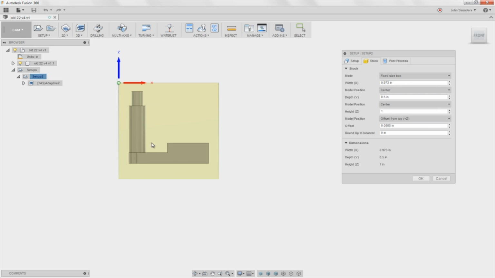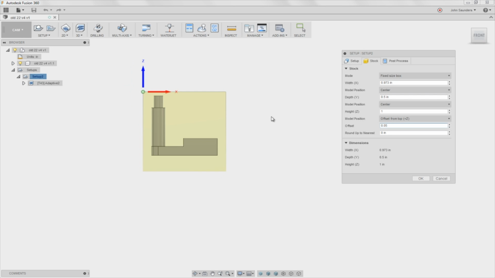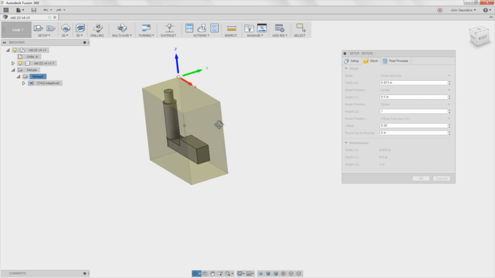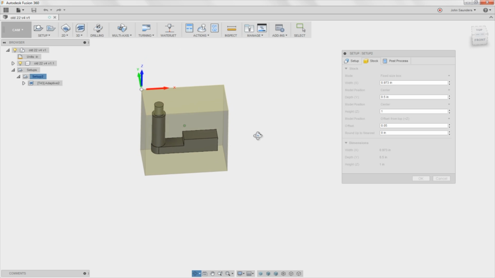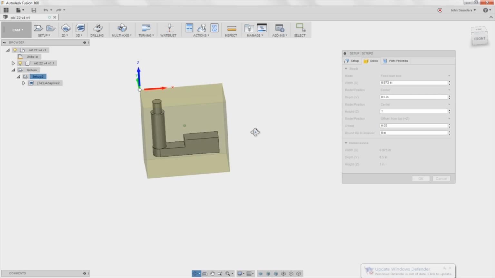We're going to assume that we're holding it down here with some jaws that are going to go across this section right here. So let's just offset it from the top by 0.05 inches. We'll use that to clean up the top a little. Now for orientation, this would imply that we're holding it left to right in the machine. So it would be oriented just like this.